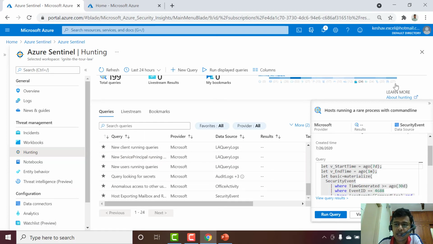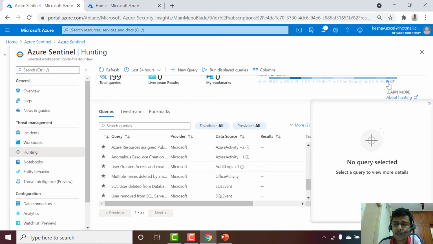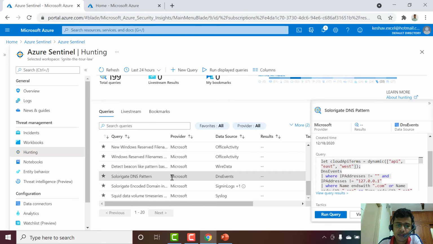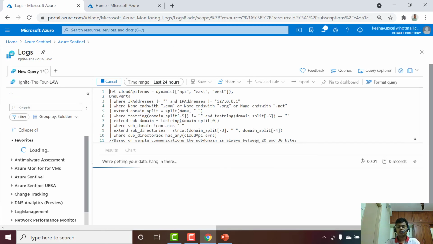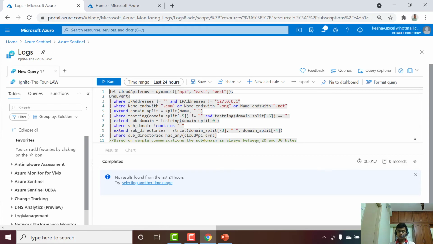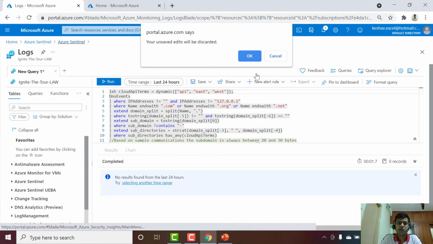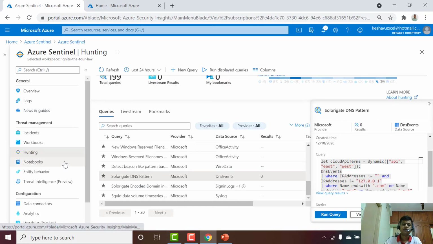A lot of queries are there, like we have initial access, we have command and control. So we say some Solorigate DNS pattern. We just have to run the query and view the results. So these hunting capabilities will help us in doing the proactive remediation. We can proactively explore our infrastructure, try to find out if any kind of compromise or any vulnerable attack happened. We can do it with the help of the hunting capabilities.